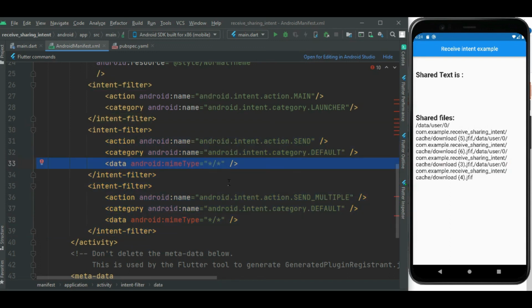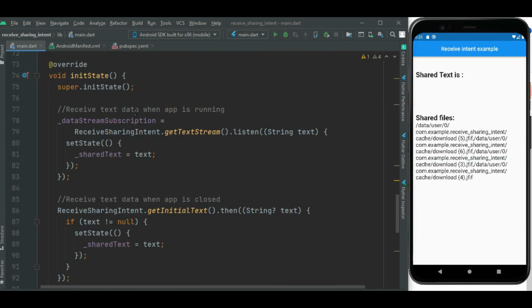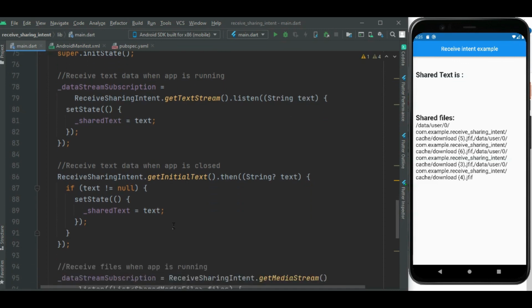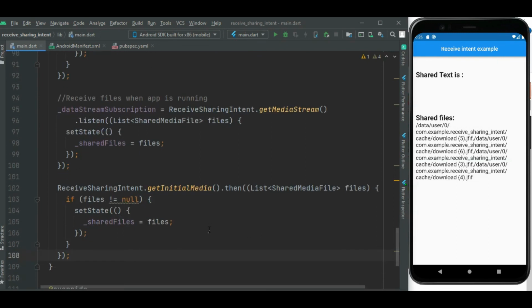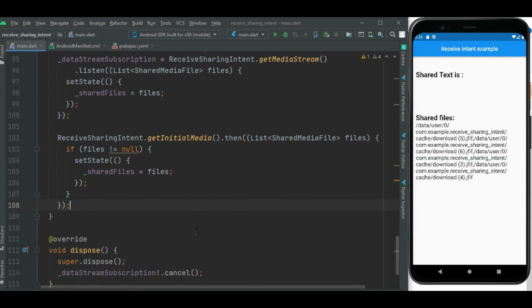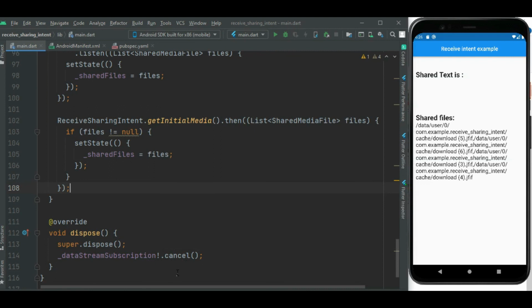Here in this mime type, you can filter the data you receive. If you want to receive only text data, then you can mention that mime type here. If you want to receive any image file or video, that can be mentioned here. In this initState method, I have written this code to receive text data when the app is running, and this code is written for when the app is closed. For that I have used the getInitialText method. Then this code is to receive files when the application is running, and for that I have used the getMediaStream method. Then I have written this code to receive files when the application is closed. For that I have used the getInitialMedia method. We need to close this data subscription in the dispose method, otherwise it may create leaks.